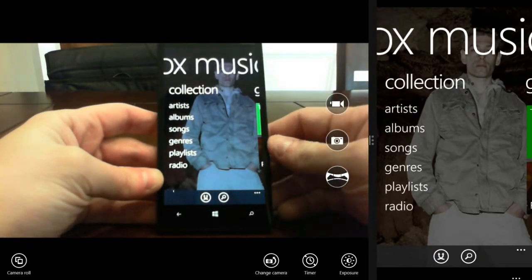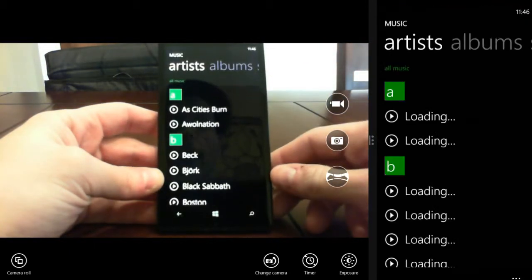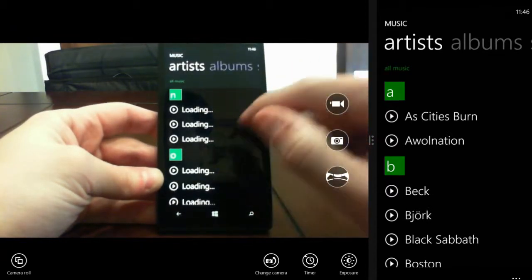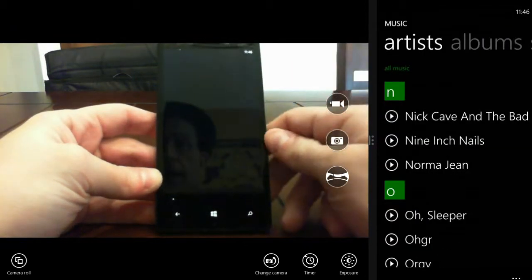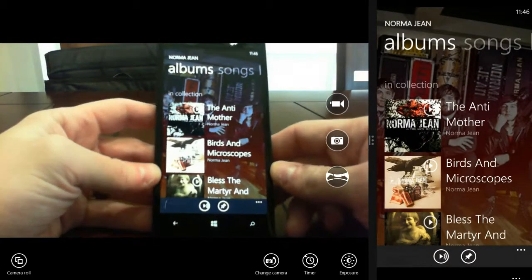So we've looked at the albums, but let's look at the artist screens. We can actually do a lot with the artist screen. So let's open one of my favorite bands here, Norma Jean. I went to artists and I went to Norma Jean. Now we're in the artist hub for Norma Jean.